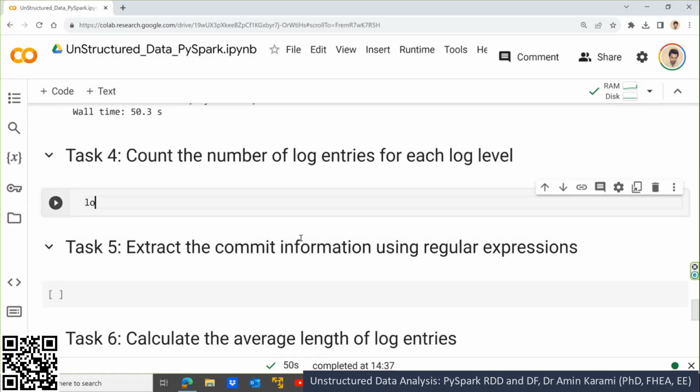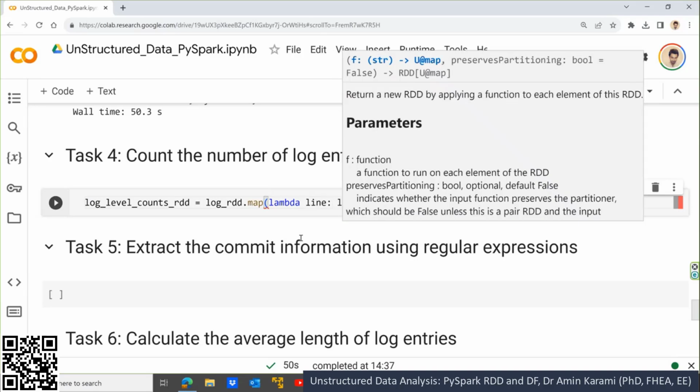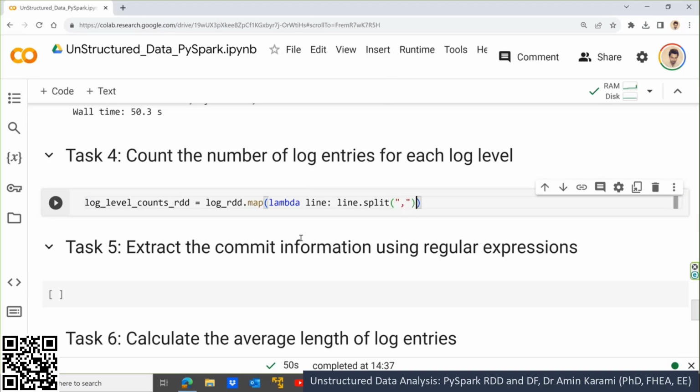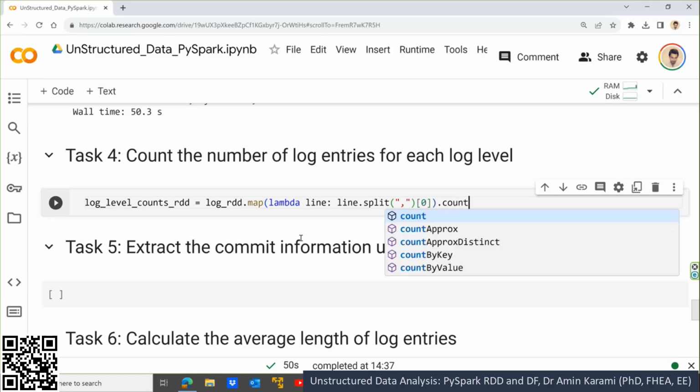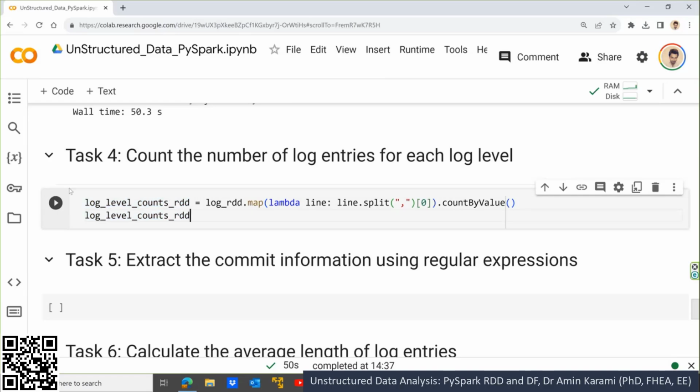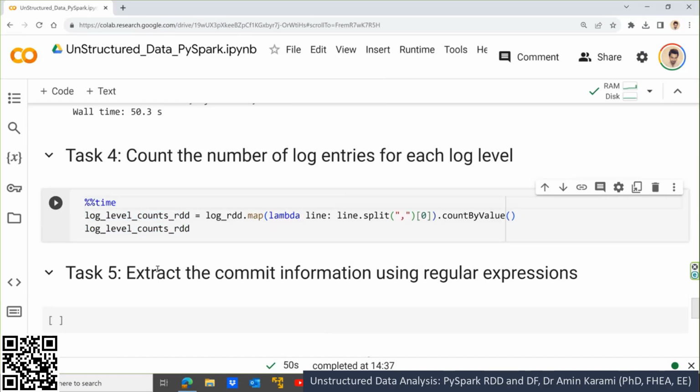All right. Task 4, log level. Let's say count RDD. So log RDD dot map again, because we need to go over each line, and this line again split, and this time take me the first index. And why not say count? There is a method countByValue, and that's it, right? You can print it out, and why not use time?